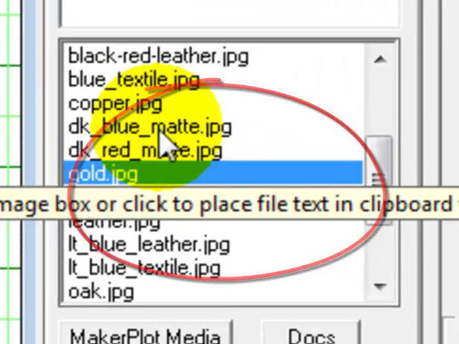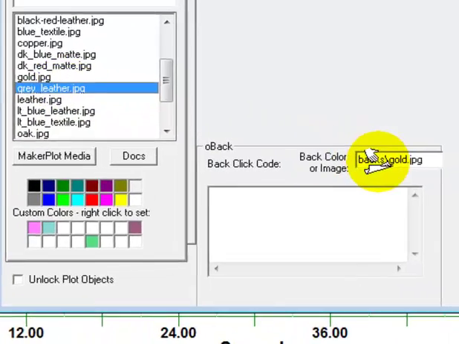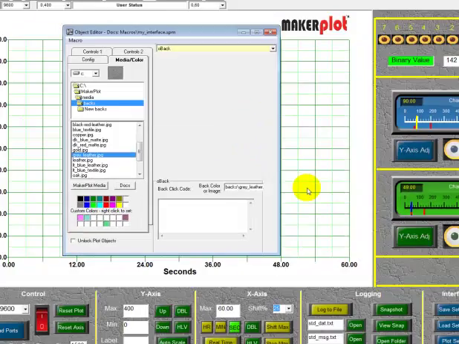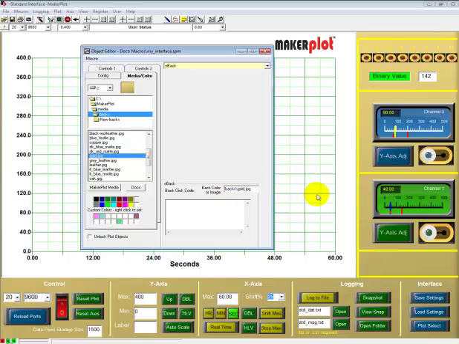We can come in here and choose, let's say, gray, and then we can drag that here. And now our background color turns into kind of a leathery gray. Just wanted to show you that. Let's keep it at gold. Let's click on gold again, drag it to our back color or image area, release it, and now we're back to gold.